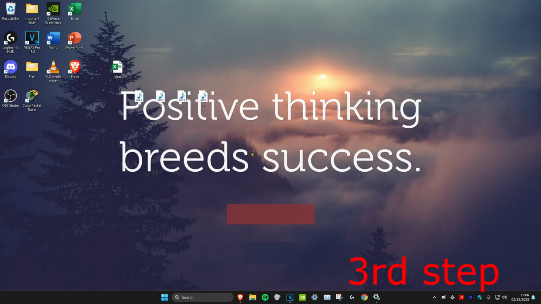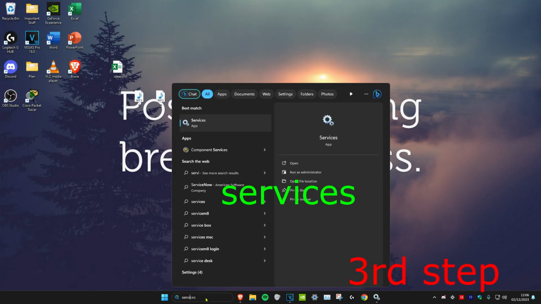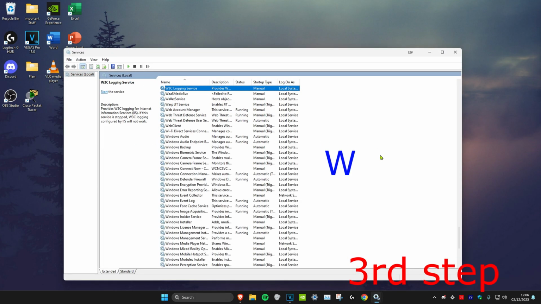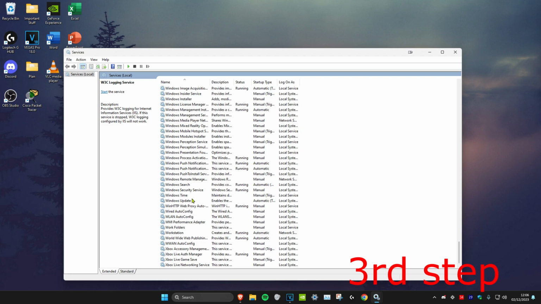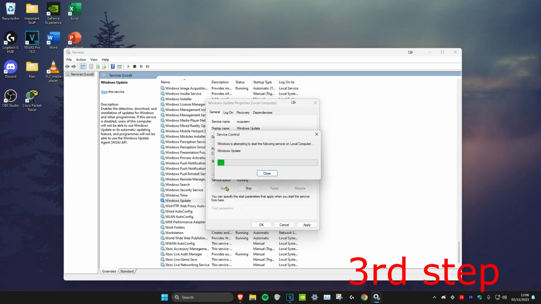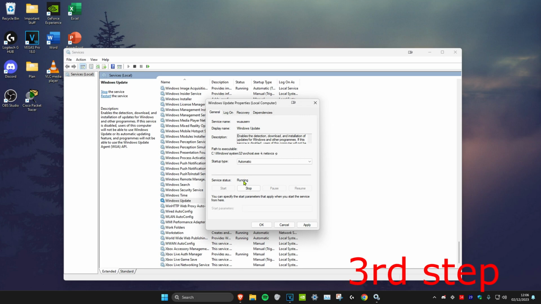For the next step, we're going to head over to search and then type in Services. Click on it. Once we're on it, we're going to click on any service, then click on W on our keyboard, which will take us down until we find Windows Update. We're going to double click on that and then make sure that the startup type says automatic on it. And then if the service says stop, then you want to start it. But if the service was already running, then you want to stop it, then you want to start it again.